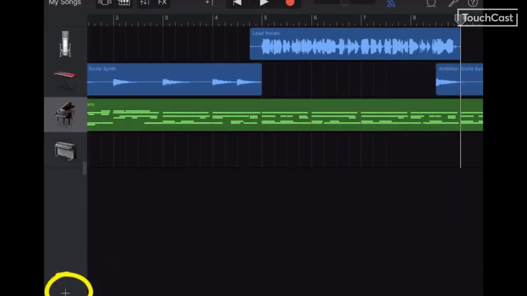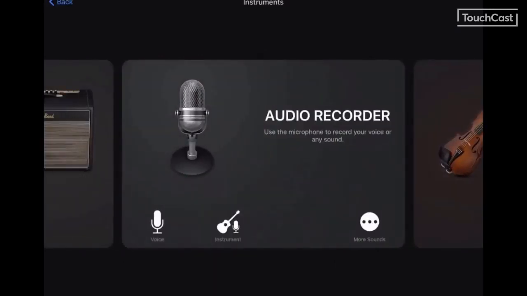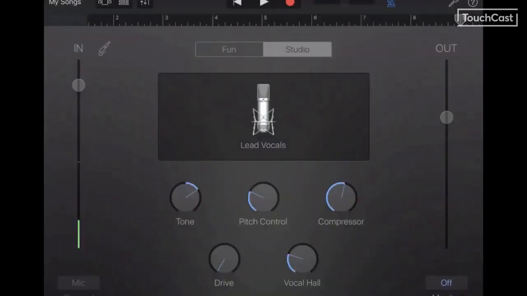Now I'm going to tap the plus sign again because if you go back to the audio recorder, there is another option that we have. When you tap on the voice button, it takes you here. And the last time I showed you this, after looking at some of the settings, we just jumped in to recording using this record button.